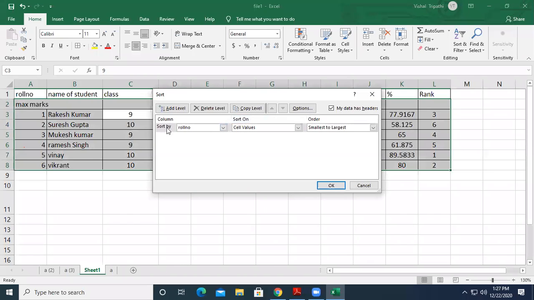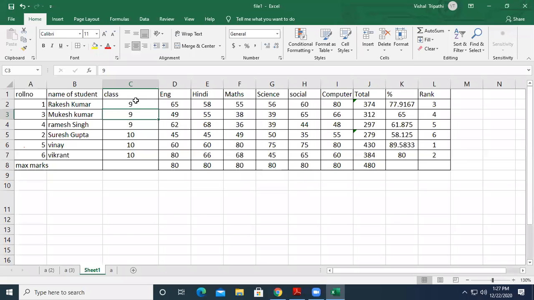In the custom sort option, first of all, we need to select the column on the basis of which we want to sort. So I have selected class and then smallest to largest or largest to smallest. These are the two ways by which we can sort. Smallest to largest means A to Z, and largest to smallest means Z to A, ascending and descending order. I have selected smallest to largest, and if we press the OK button, you can see class 9 students will be on the top, followed by class 10 students.